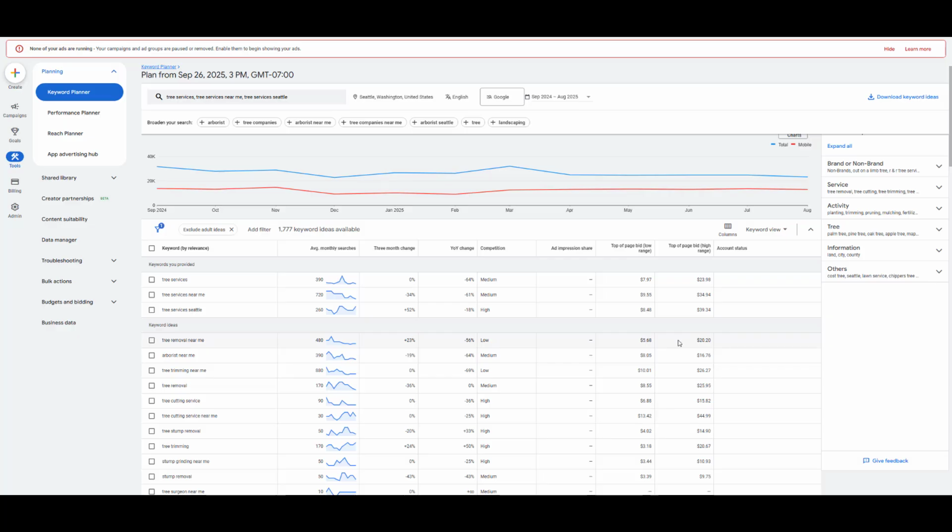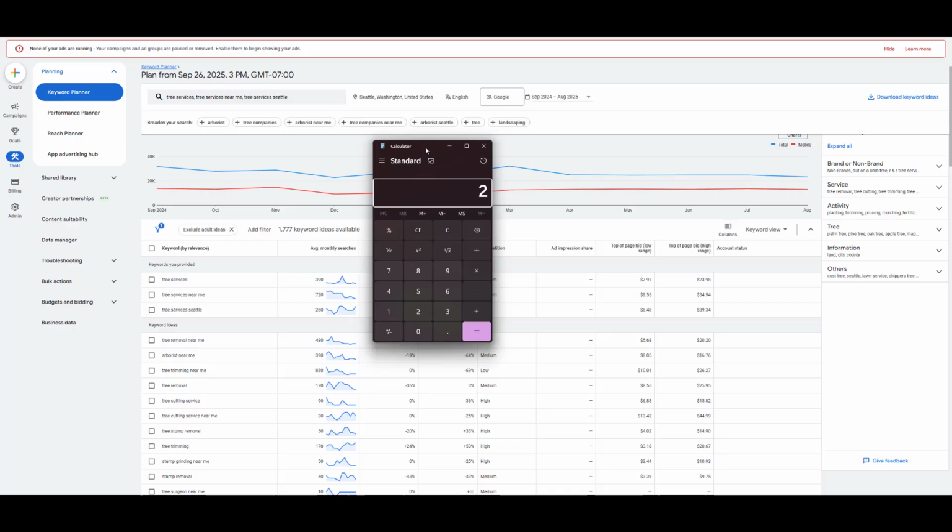I would take that number and then multiply it by 5. So in this case, we'd be looking at about $25 times 5. I would say for Seattle, you'd probably want to start somewhere around $100 to $125 a day as a solid starting budget. And the good thing about Google Ads, or really any online advertising platform, is if that turns out to be too high, you can always bring that down. You aren't locked into $125 a day.